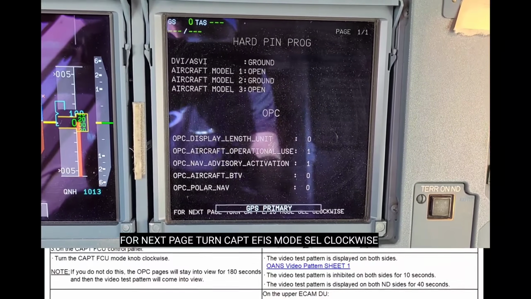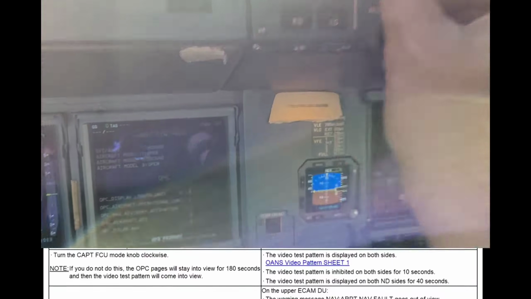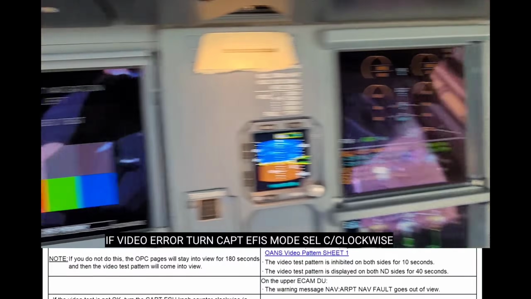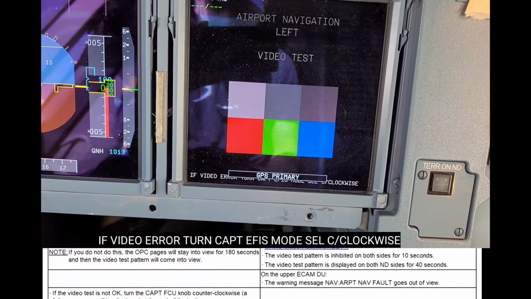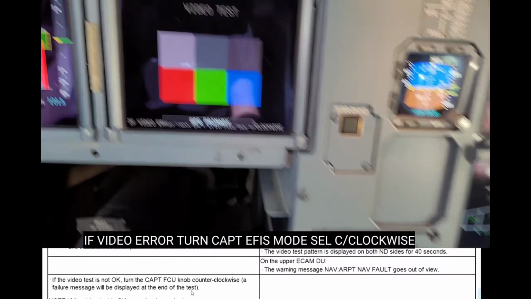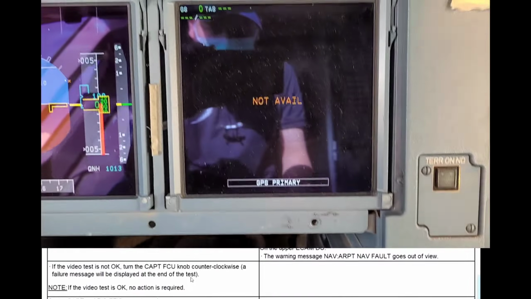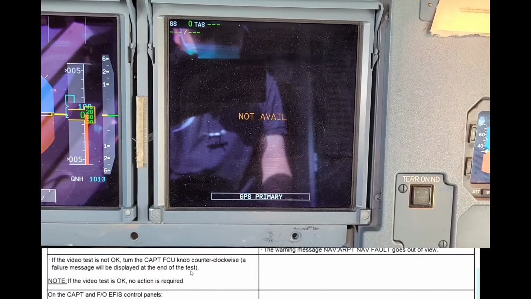We are getting a message for next page, turn captain EFIS mode select in clockwise direction. So we'll make a clockwise turn and here we can see the video test. So the screen seems to be okay. It says if video error, turn captain EFIS mode select in counterclockwise direction. Our video test is okay, so no action is required.